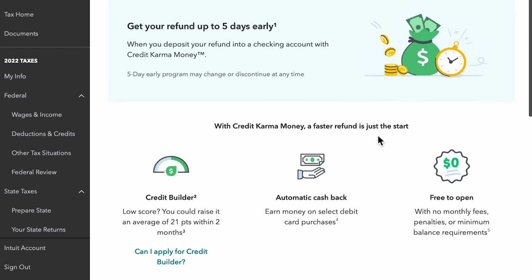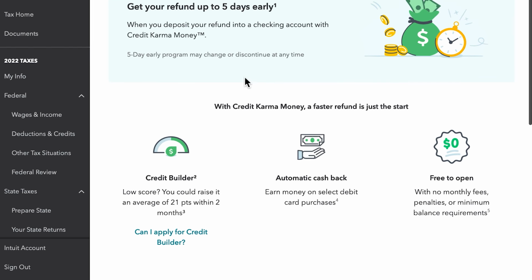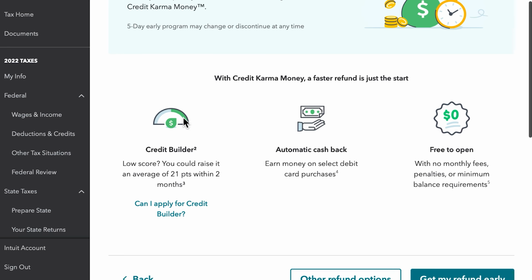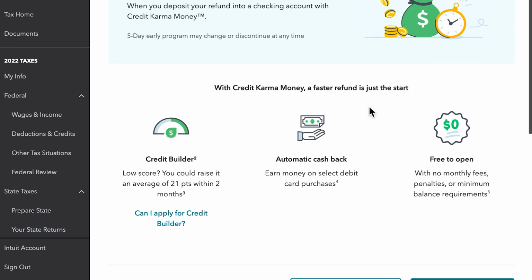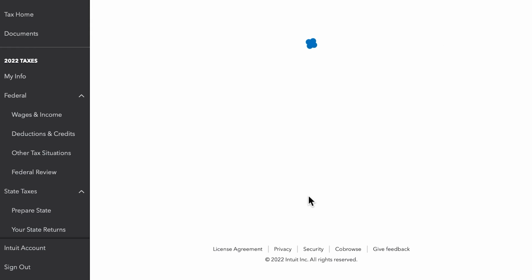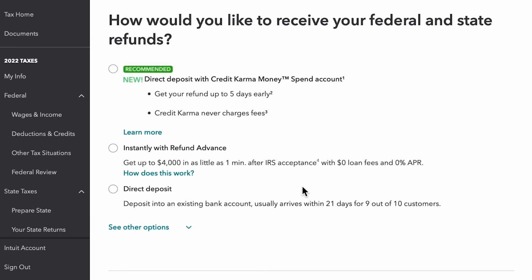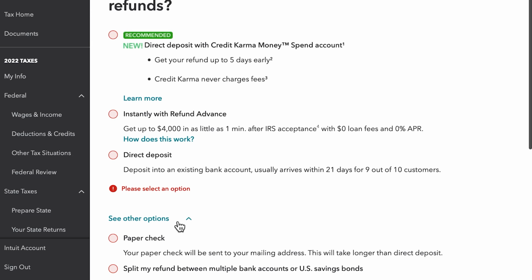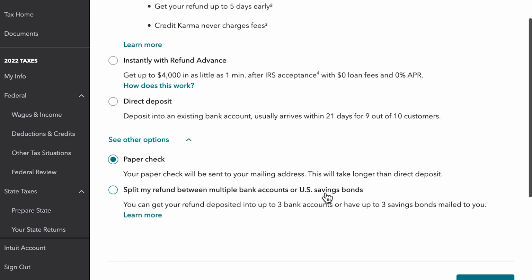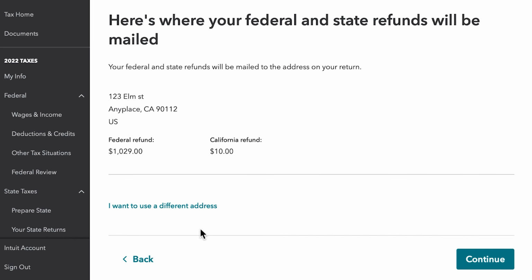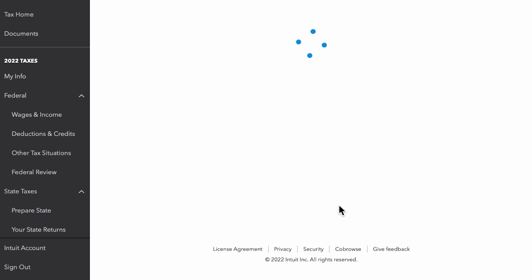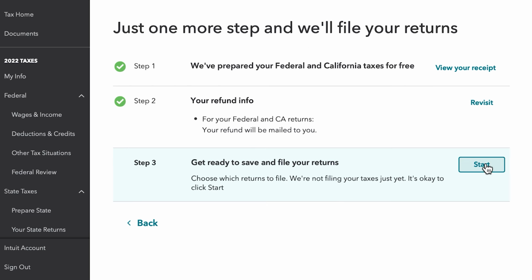Get your refund up to 5 days early when you deposit your refund into a checking account with Credit Karma Money. If you're interested, you can choose that option or just prefer a paper check. Paper check. They hide it from us. Here's where your federal and state refunds will be mailed. I'll show you address. One more step.